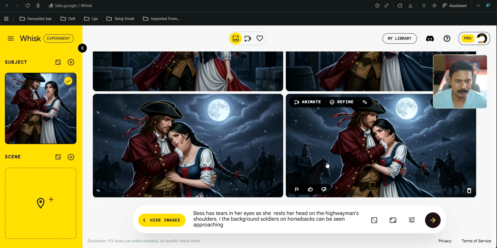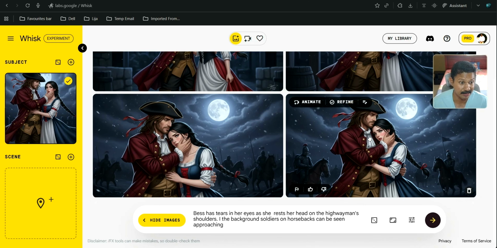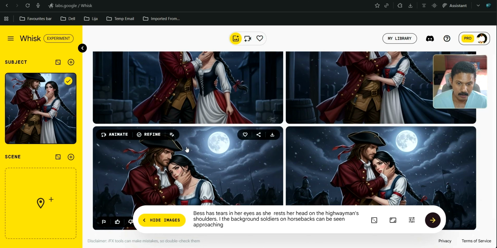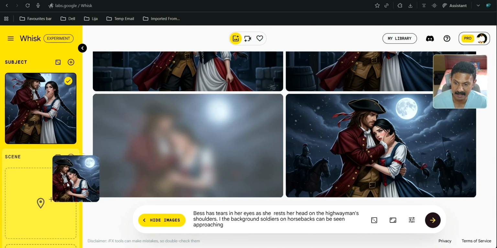It took hardly 10 seconds, and it has generated the next set of two images for me to choose from. As usual, if I wanted, I could refine it, I could change the background, but in the interest of time, I'm not doing that. Let me see which one looks better. Yeah, the first one looks a bit more detailed. There is a bit more detail etched onto at least the highwayman's face and features. So let me select this.